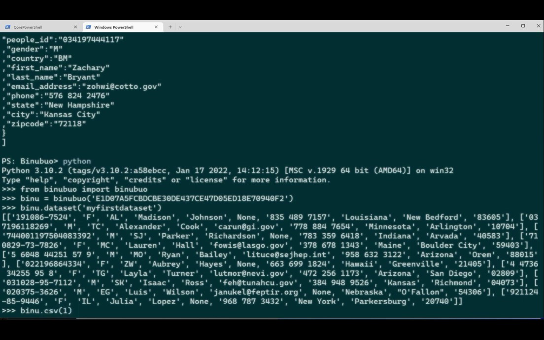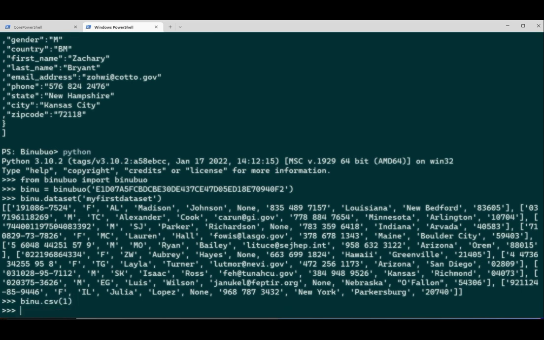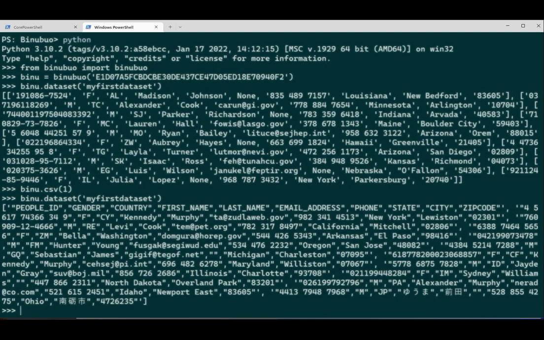And if we want CSV data instead, it's as simple as just setting the CSV and then calling it again. That's how easy it is to create your very first data set and just get data out and start testing and developing your application with ease.